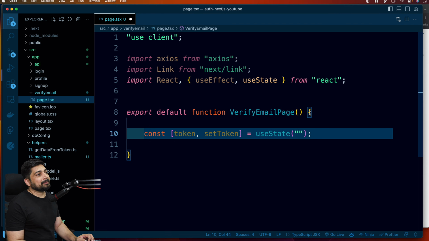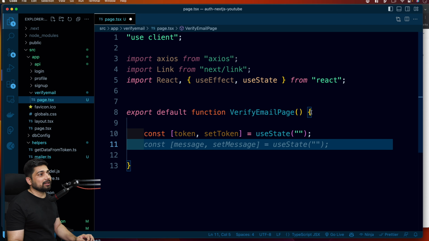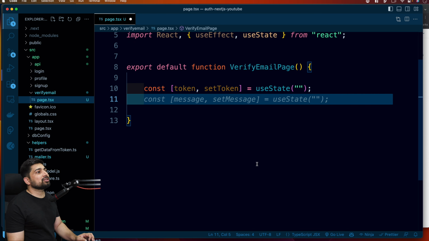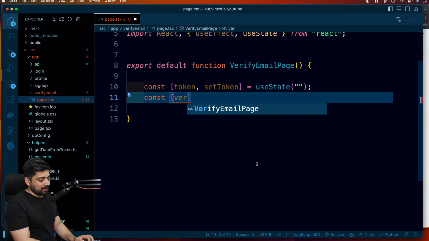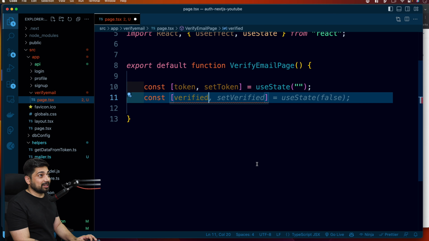And then based on user is verified or not, I'll show him some messages as well. So either I can just create a message like this, or I can create variables like booleans. I can use them to verify, not verified, or I can use a message for the same. So it's totally your choice. I think I'm going to choose with the verify email. So I'll just say verified, setVerified, and by default it will be false.